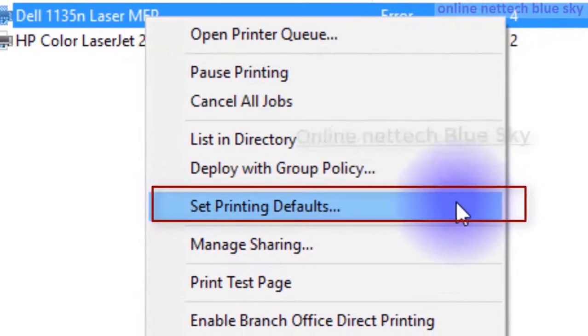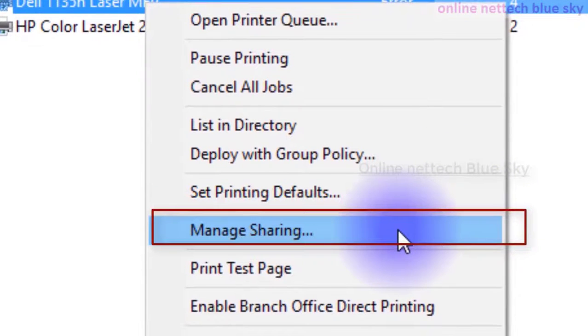What a group policy is I will discuss later. And set printing default, you can set your default printer. I already told you about manage sharing. You can share and manage this printer here. And this is very important: manage sharing means on a network one printer can connect with 5, 7, 15, or 25 computers. You share your printer from one PC, so you can share your printer here.